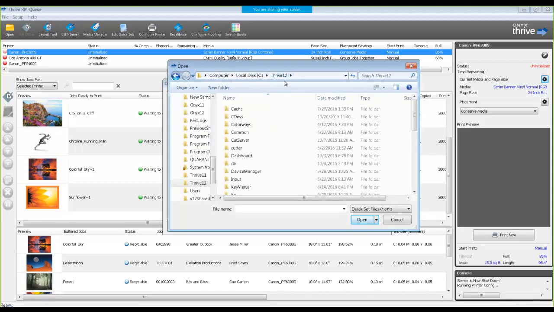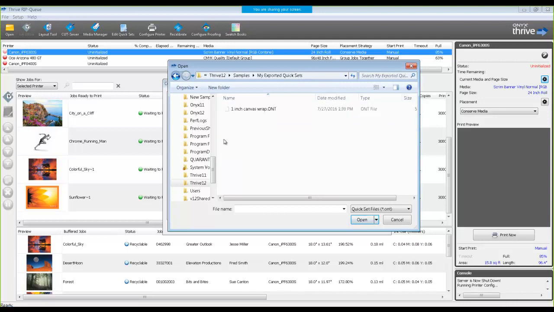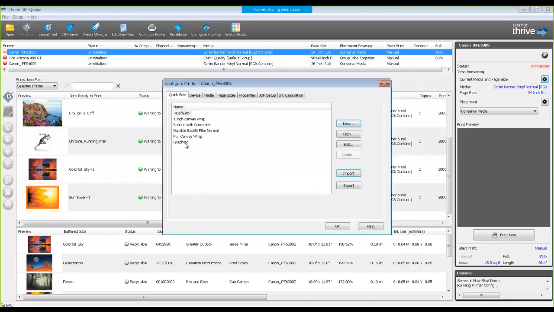So I've saved my exported quick set in my RIP folder in a folder called samples, and then I have a folder called My Exported Quick Sets, and here it is, 1-inch canvas wrap. I'll open that up, and now I have it here. So earlier I made one in Quick Sets, new, full canvas wrap. This time I created one in my job editor and said export as quick set. And now I have that here.